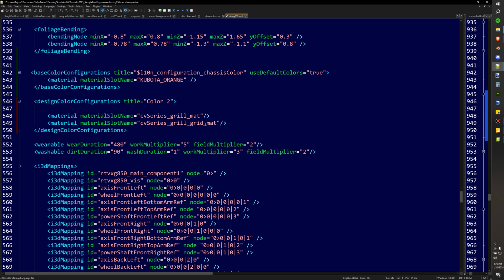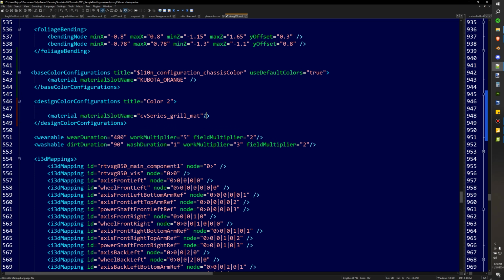And right here, we're going to remove one of these material slots, ensuring always that tags are closed. If we don't close a tag, a bad day. So we've created that design configurations. We need to copy the code from our original base color configurations. We're going to paste that just right next to the title, and we'll put true on there.